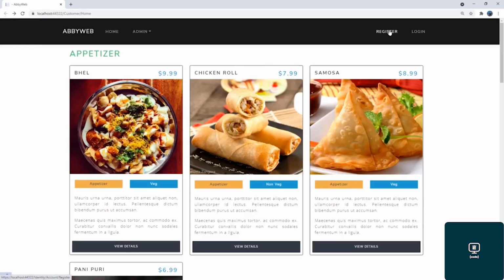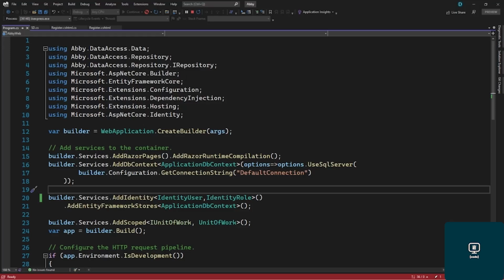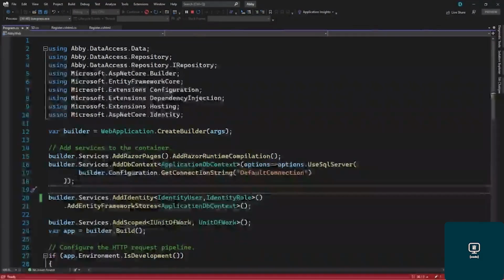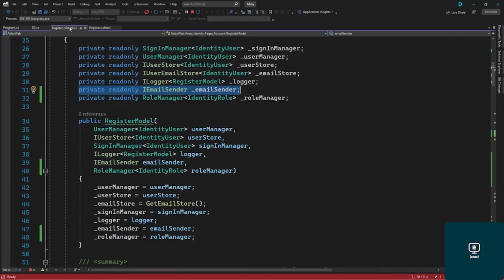So now if you hit on register, you will see a different error. And great, we do not see the role manager error again. We do not see the error with the role manager, but we see a different error with the email sender. And the reason is still the same. If we go back to the register page model, we are using the implementation of email sender right here. When we were using the default identity, it was providing us with an implementation. When we use a custom identity right here, we need to provide an implementation of the email sender, or else it won't work.